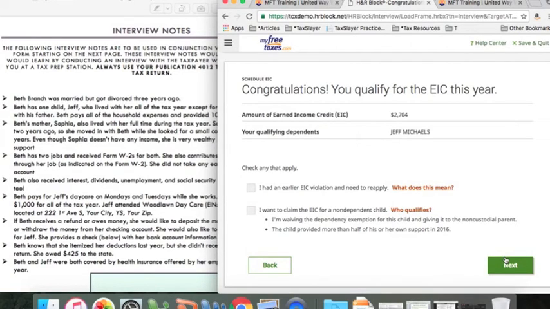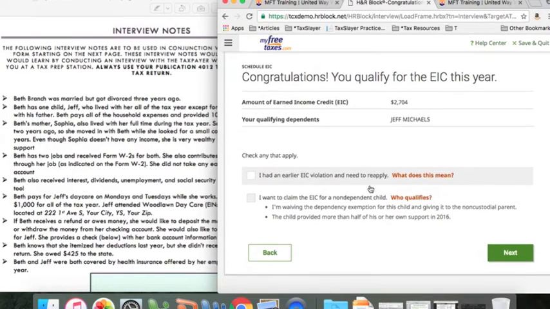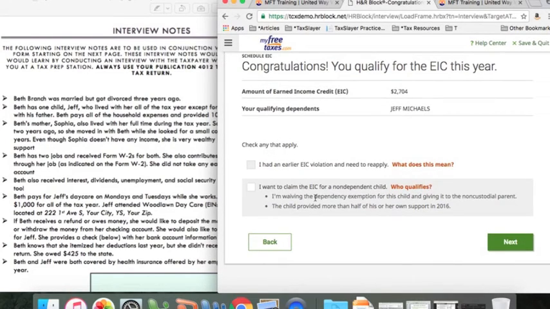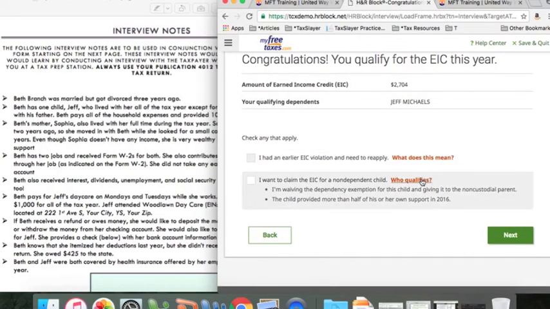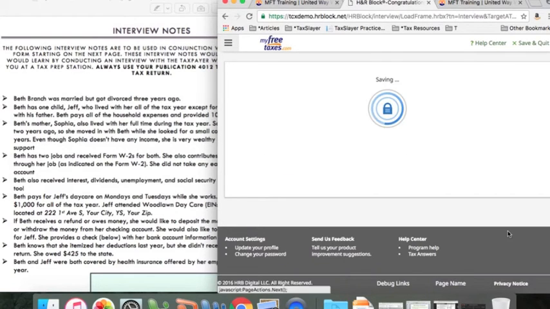And then it's also telling us that Beth qualifies for the earned income credit. Here we note whether or not she had an earlier EIC violation and needs to reapply, or if she doesn't want to claim Jeff for the EIC. Or if she wants to claim the EIC for a non-dependent child who is on the return. Again, all of these can be given further explanation if you just click on the links next to them.